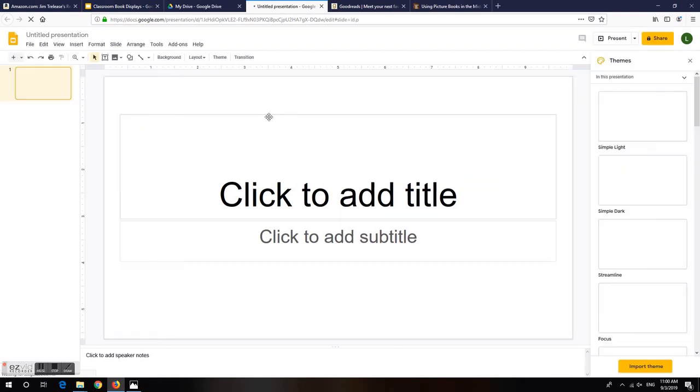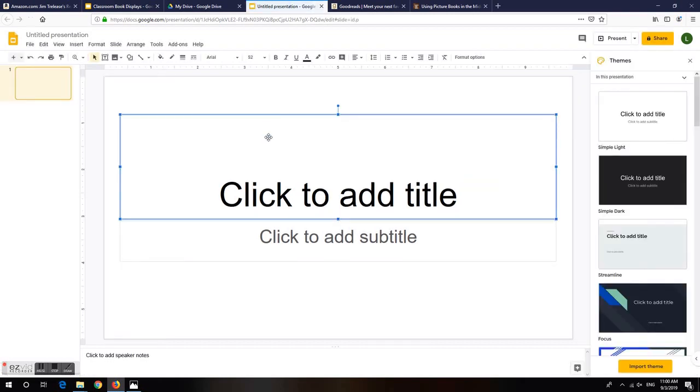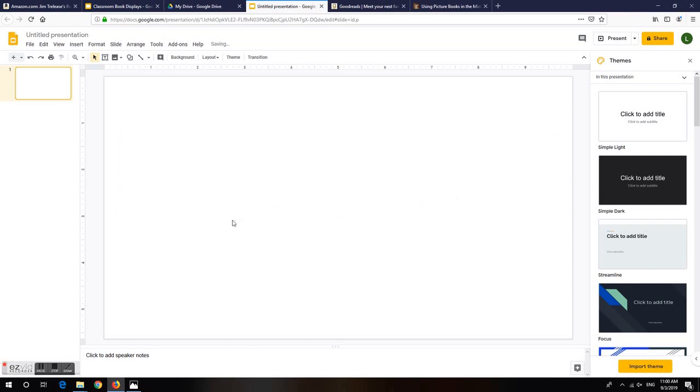Once I have this presentation, I'm going to go ahead and delete the text boxes because we won't be needing them. And then I will head to the top left-hand corner and title my slides. So in this case, I will name it Book Cover Displays.